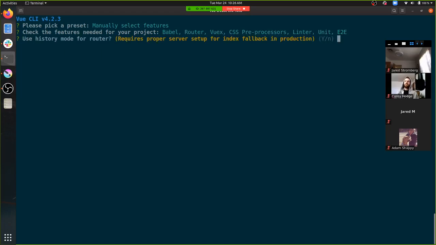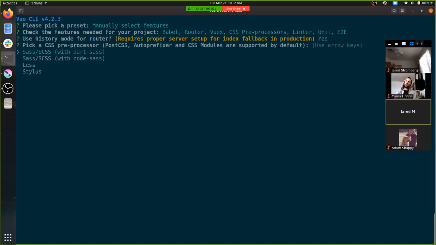And then it's going to ask, do you want to use history mode for router? If you look at this Y/N, the one that's in capital is the one that'll happen if you just hit enter. So yes is the default, and that works for us. Quick question, do I do lint on save or lint and fix on commit? We'll get there. Which style preprocessor do you want to use? We have two different versions of Sass. Less is a competitor to Sass. Stylus is a competitor to Sass. Default is fine with us on this one also.